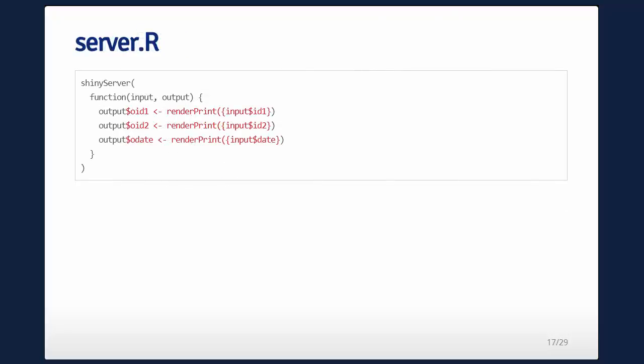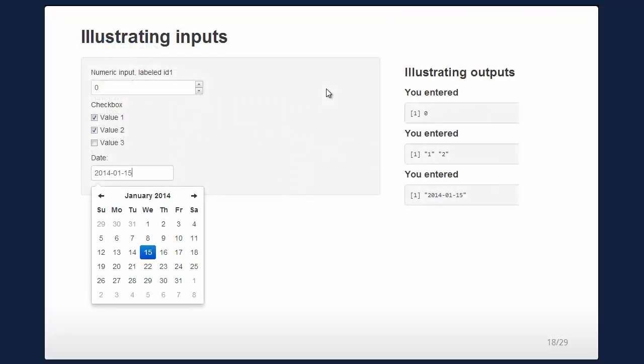And my server function just says, it takes in my input, which is my input ID1. So this is where it grabs the HTML labels, right? ID1, ID2, and date. And then here, render print is just saying the output is going to be formatted as printed text. So output OID1 is going to be printed, just reprinting the input ID, and so on. Okay? And here we go.